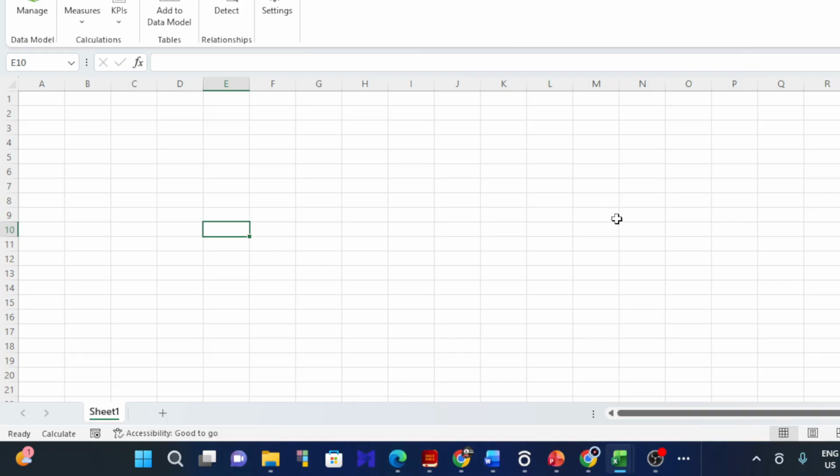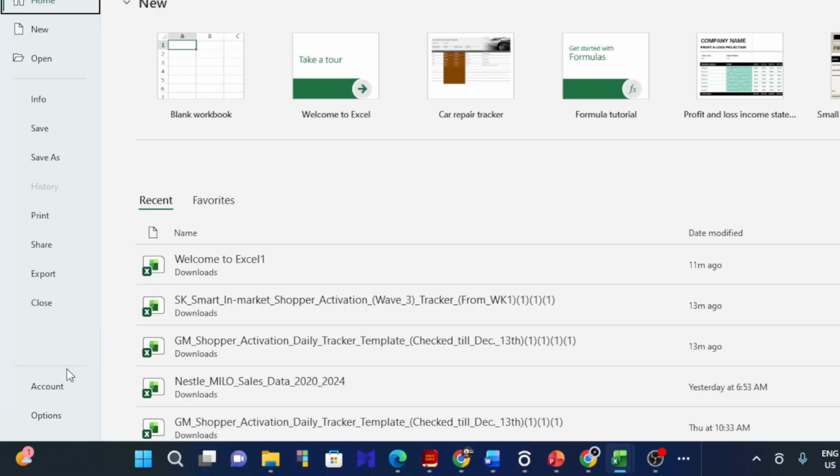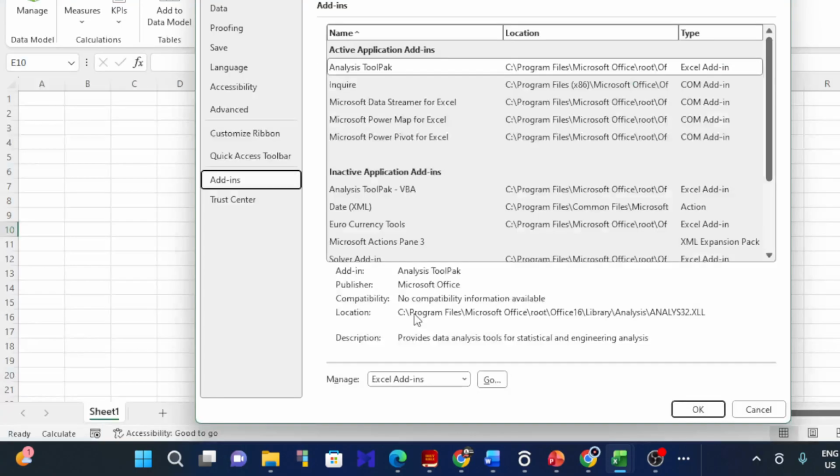So what you need to do is to go to file. When you get to file, you see options, click on options. After that you click on add-ins. Click on add-ins. Under the manage here, drop it down, then you will see COM add-ins, COM add-ins.